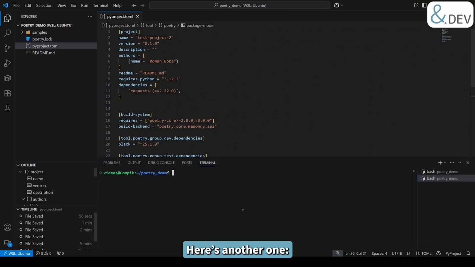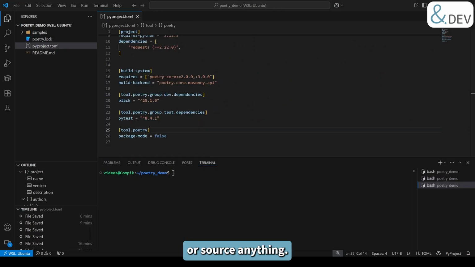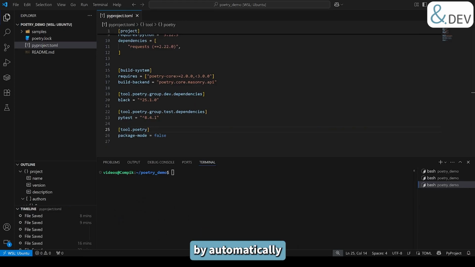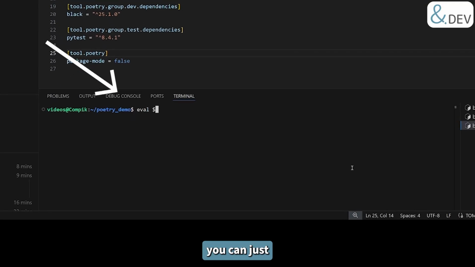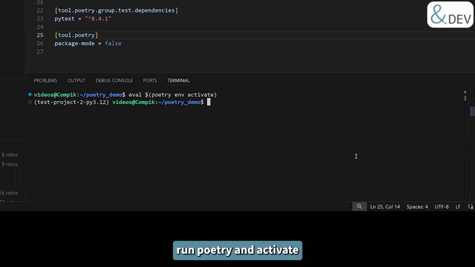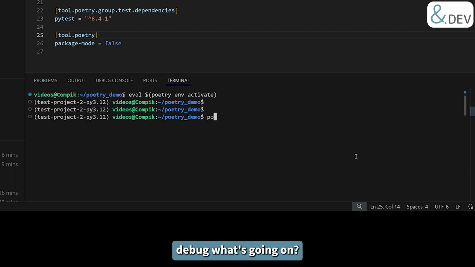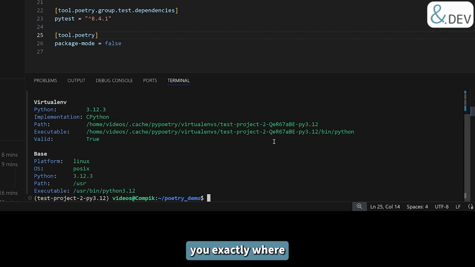Here is another one. You don't have to manually mess with the virtualenv or source anything. Poetry creates a clean, isolated environment for each project and just manages it in the background by automatically installing packages in the env. And to activate it, you can just run poetry env activate. When you need to debug what's going on, just run poetry env info. It tells you exactly where everything is. It just works like virtualenvs, but without the footguns.